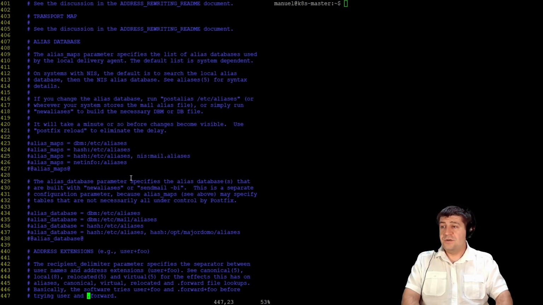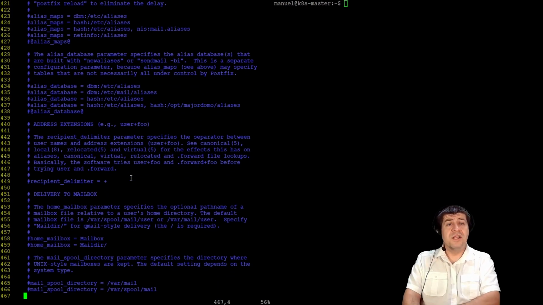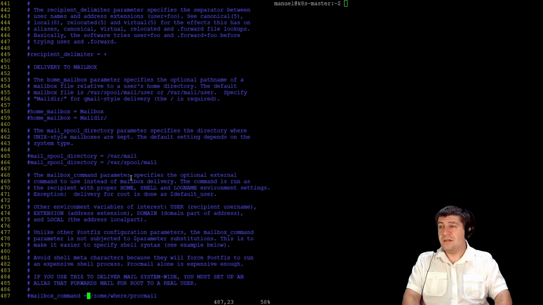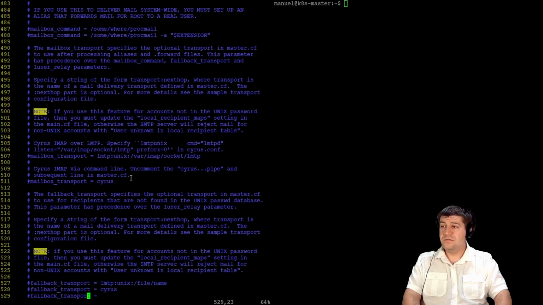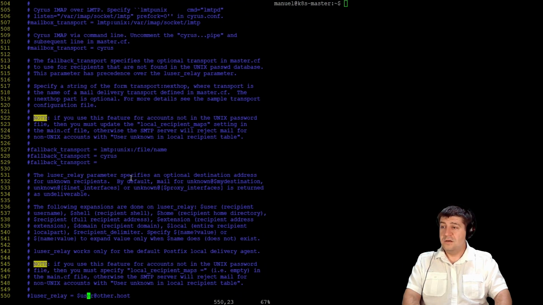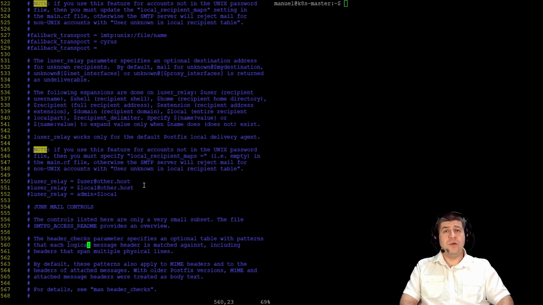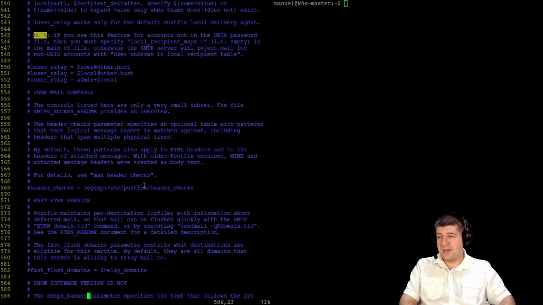Further in this section, we find the recipient and delivery to mailbox. We will ignore that section as our delivery will be handled through the LMTP protocol. If we scroll further down, we'll find the junk mail controls. There they are. We will not do any header checks, so we will skip the junk mail controls, and we will also leave the fast ETRN service section untouched.